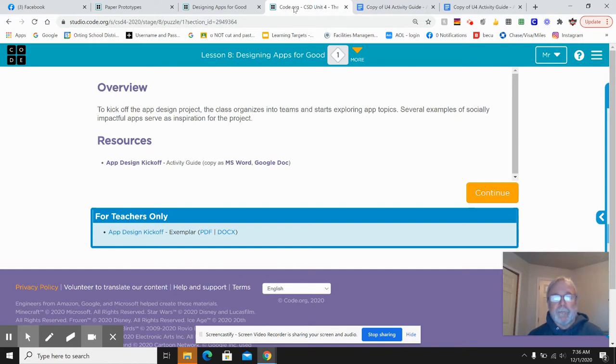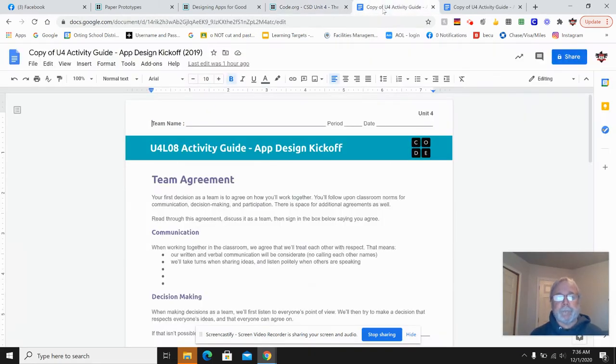But we need to pull up the activity guide. The activity guide is where we get started. Okay, the activity guide, app design kickoff. Team agreement. Your first decision as a team is to agree on how you'll work together. You'll follow classroom norms for communication, decision-making, and participation. There is space for additional agreements as well. Read through the agreement, discuss it as a team, then sign in the box below saying you agree.